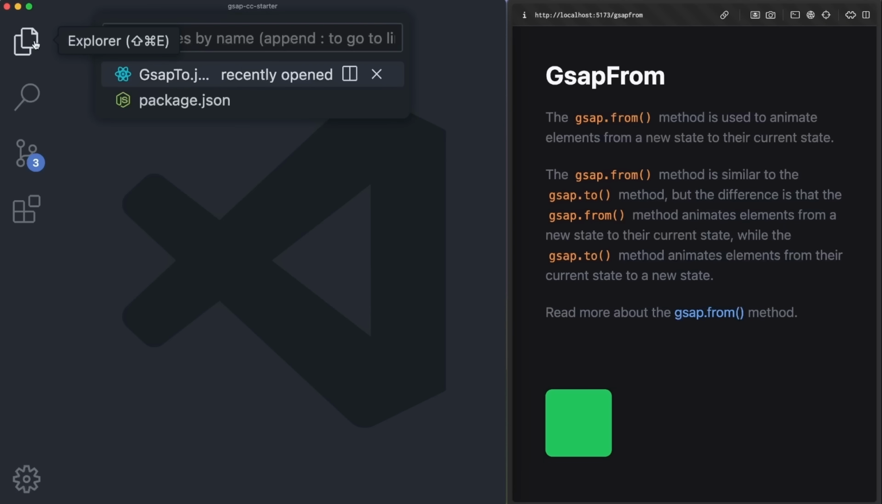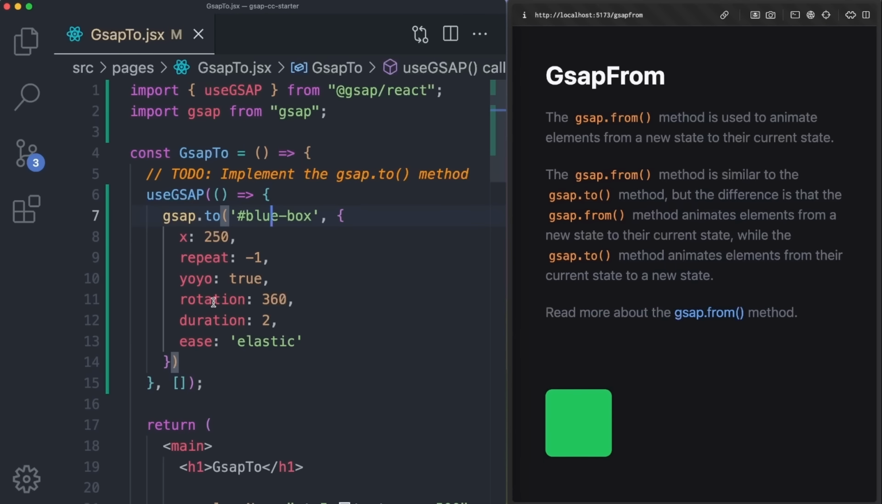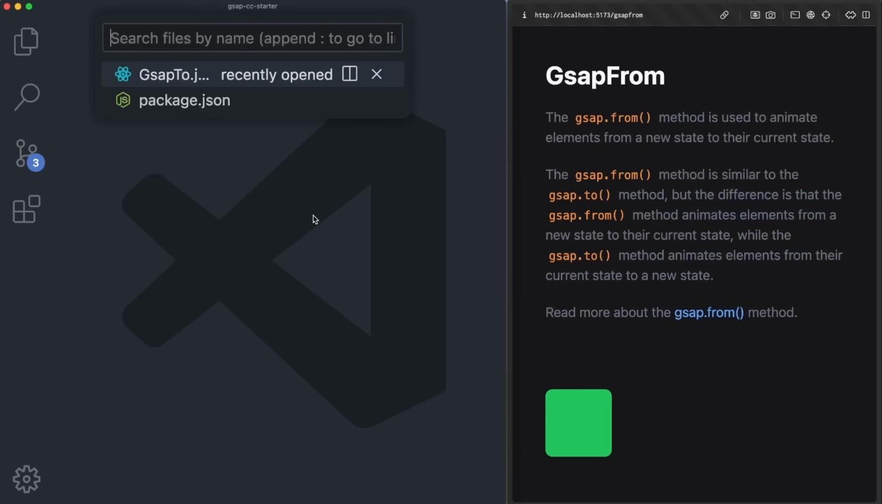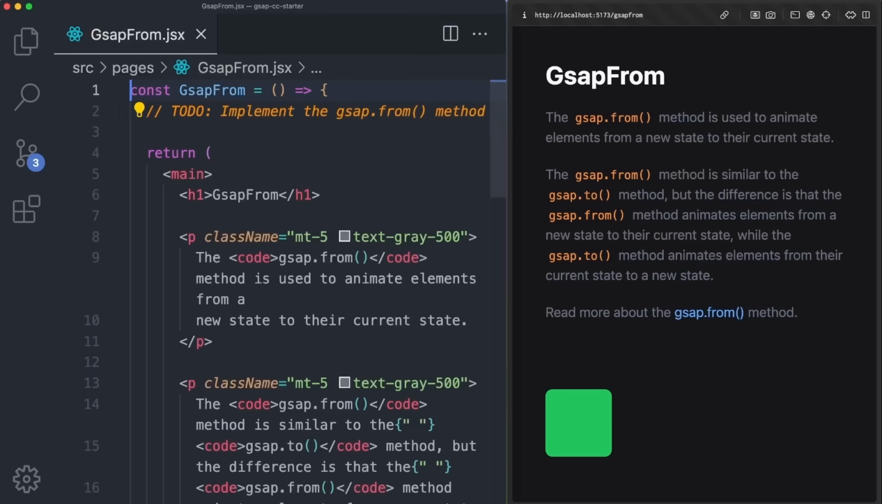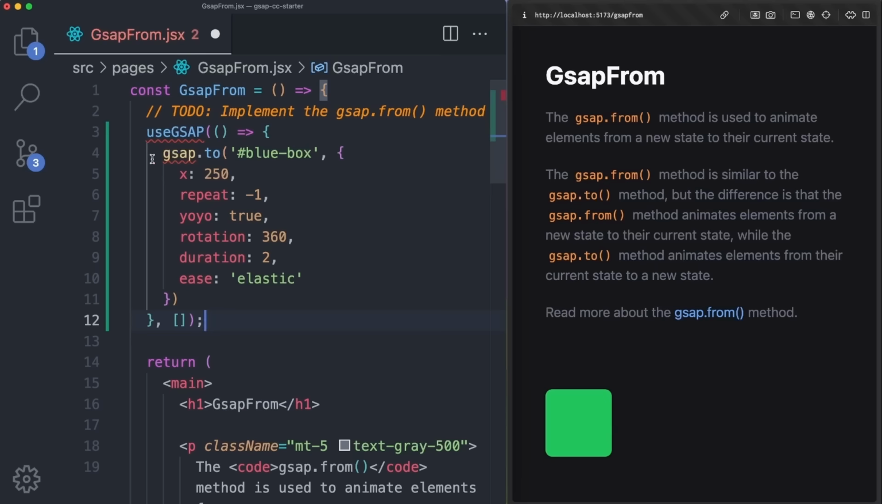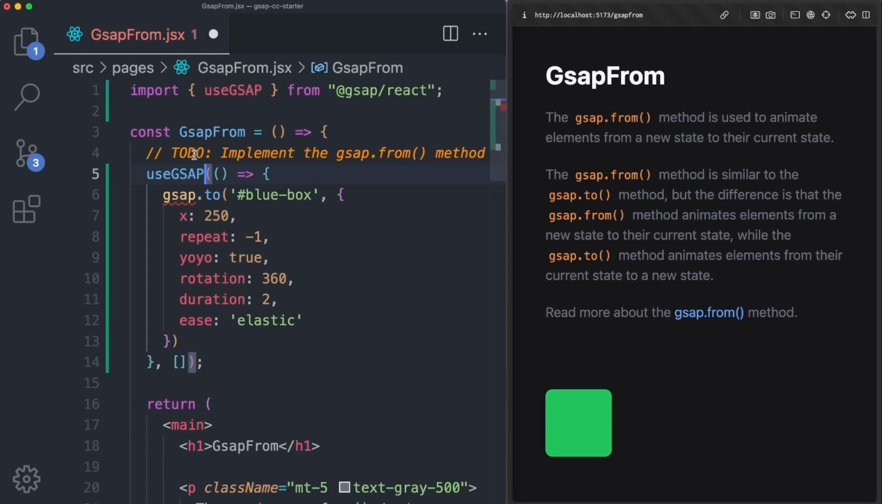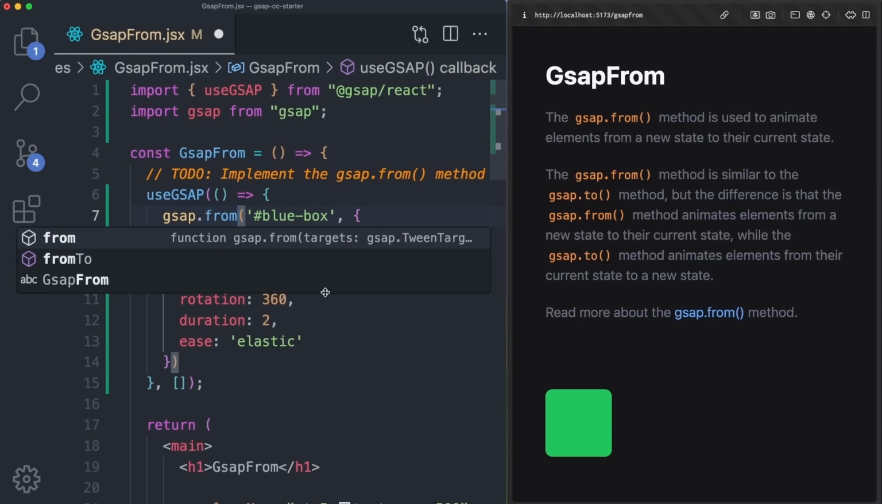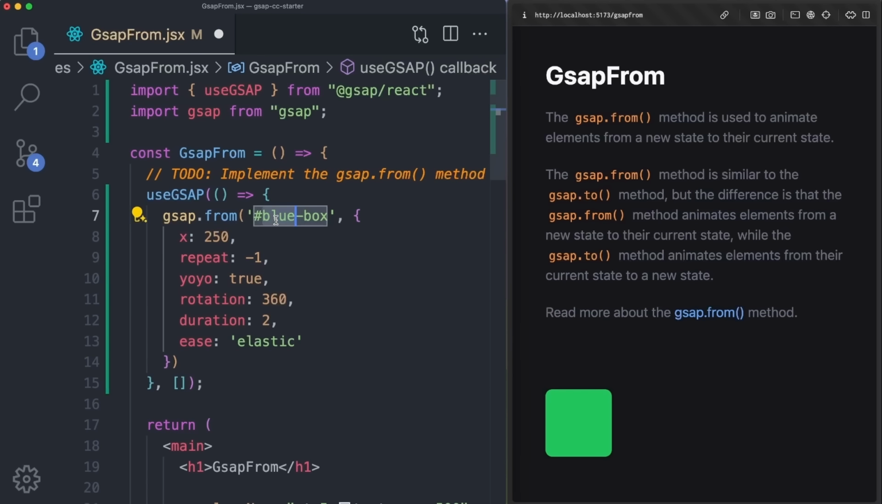I'm going to go back to gsap.to and copy this entire part. Then I'm going to navigate to gsap.from and simply paste it right here below. Of course, not forgetting to import the useGSAP as well as GSAP. Now, if we modify the method from to to from and modify the ID from blue to green and save, you can see that it started moving from the back and then going to the front.